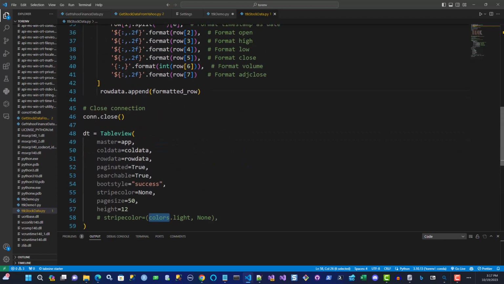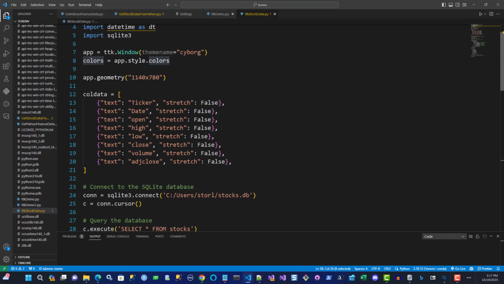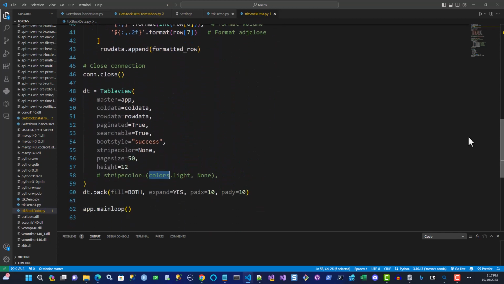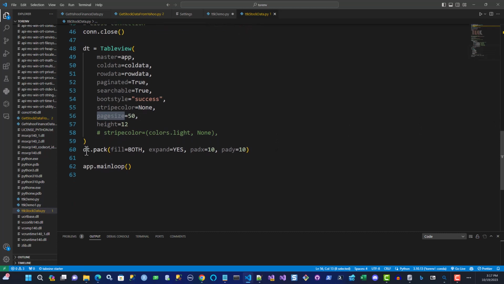And that's what these colors we set up upstairs, in the beginning there, the app style colors will do default here. I think you can set whatever color you want here. And then I want a page size, because it's pagination. I want 50 records at a time. I don't know, you have to kind of see the size of the window you want to use.